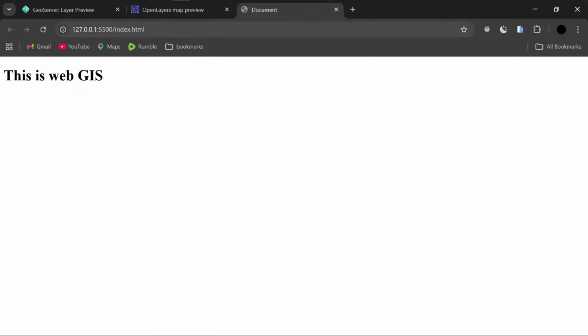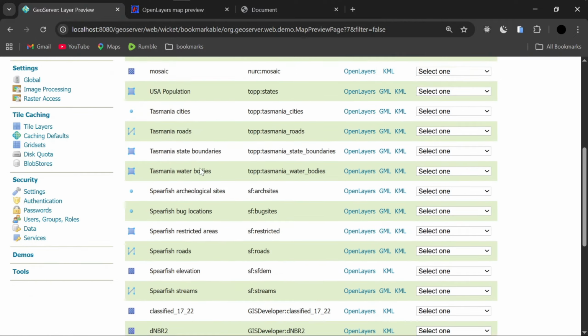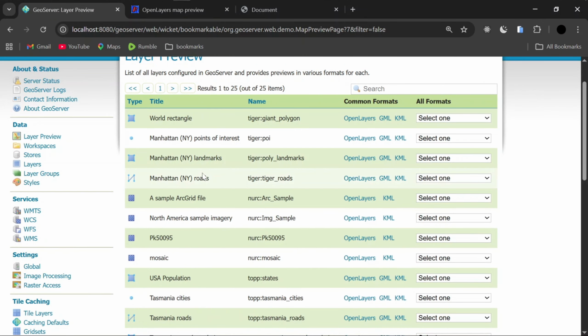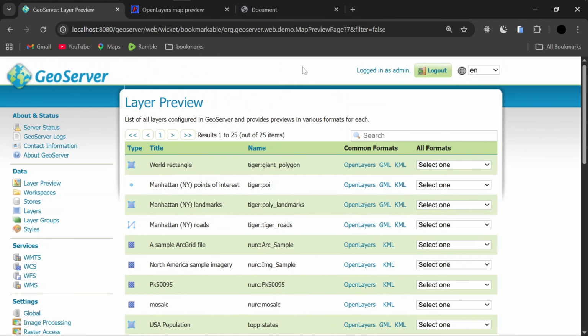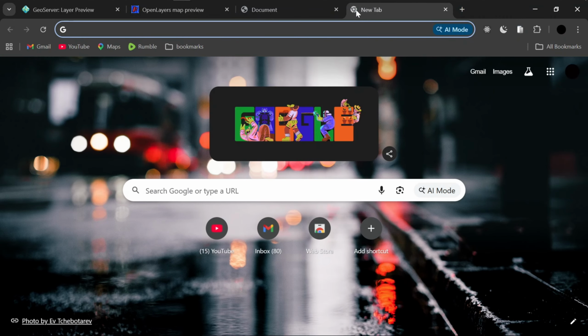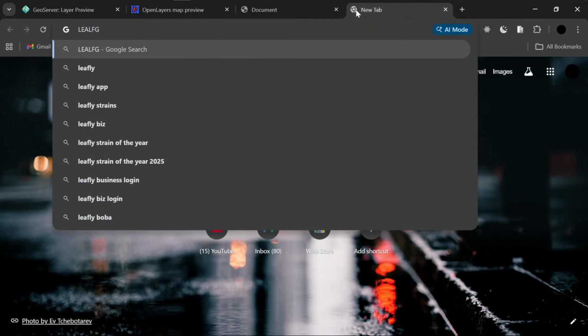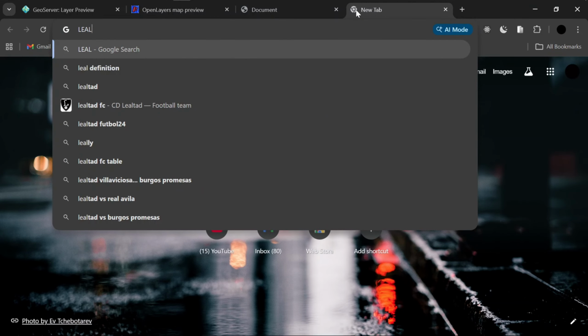Now the next thing is that you need to go ahead and connect your Leaflet, both CSS and JavaScript. So just go to your browser here and type in Leaflet.